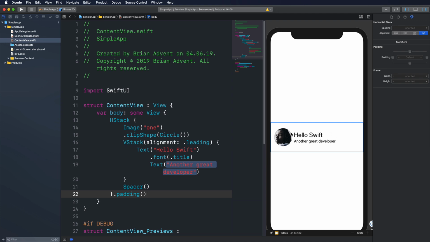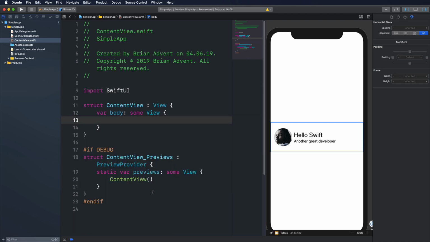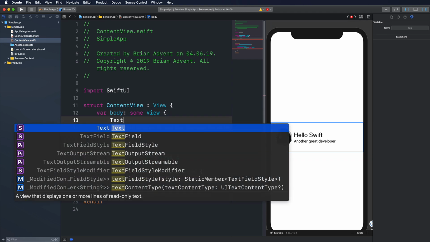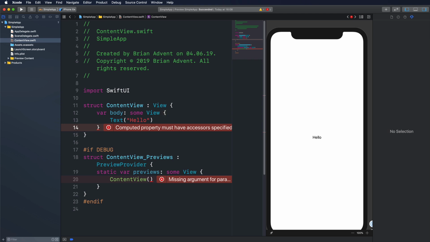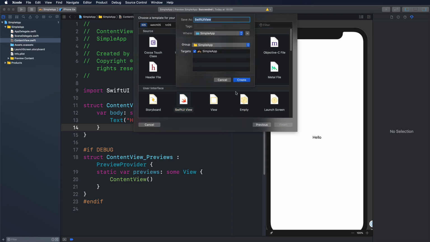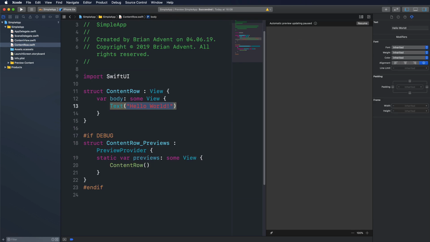And since this is actually a row, why not take all of this and just cut it out and put it into its own file? So here we're just going to add a bit of text so that everyone is content here. And I'm going to create just a new file for my row. So pressing Command N on the keyboard. And now here in my template chooser, I have a new element in the user interface section, which is called SwiftUI View. And here I'm going to just call this maybe ContentRow, hit create, and I still have my code in my pasteboard, so I'm going to add that in a second.